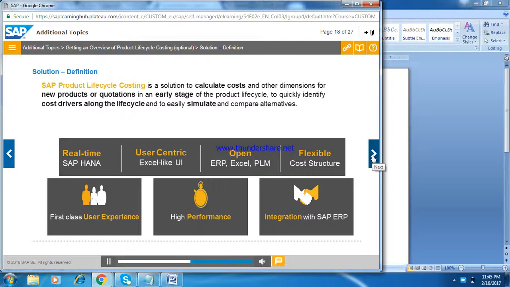User-centric. Our co-innovation customers told us that cost controllers love Microsoft Excel, so we provided an MS Excel-like UI. The front-end software component is a Microsoft .NET Framework client application.